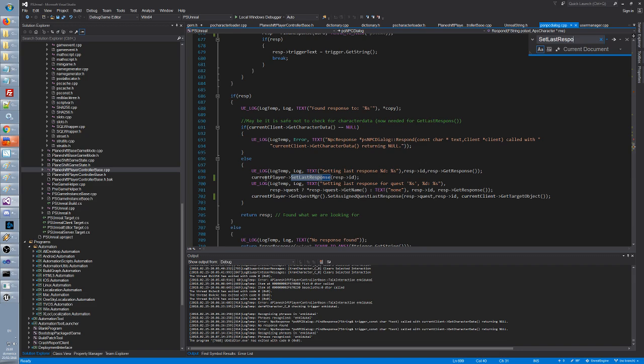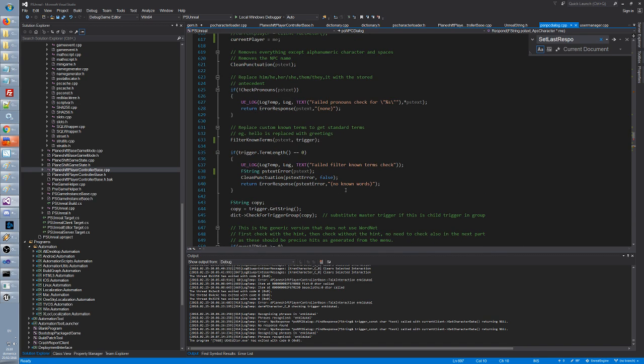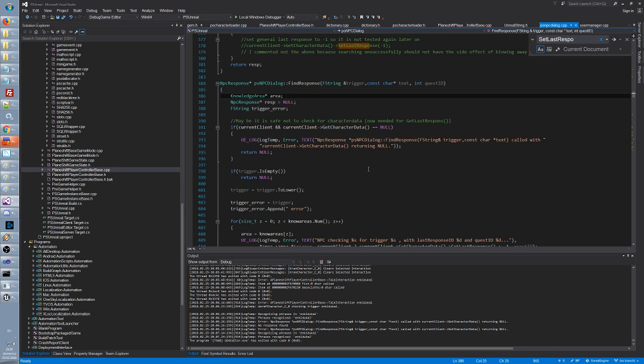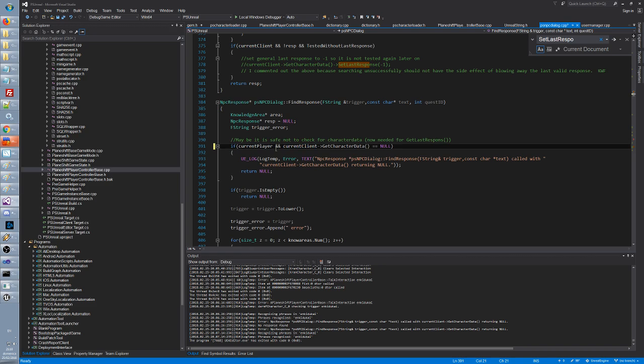On the APS. So current player is valid, so we can use current player, I think, instead of current client, right? I think that we may be ready to actually remove current client completely from this, because I have the feeling that the more we wait, the worse it is. So here I think we can say if current client and current client, if current player equal null, then we exit.